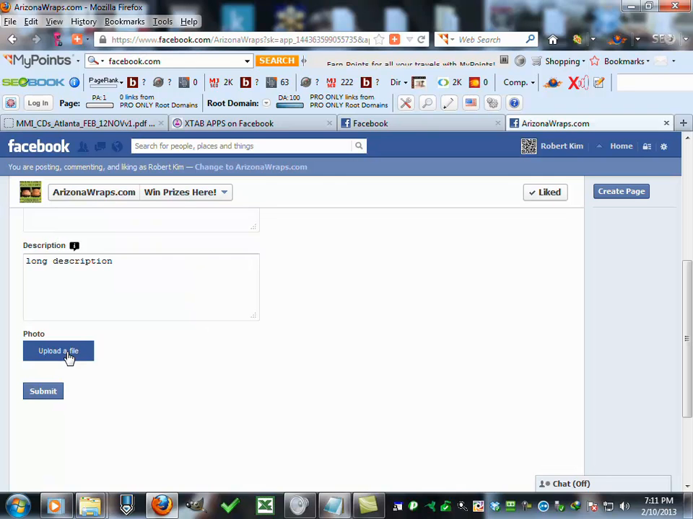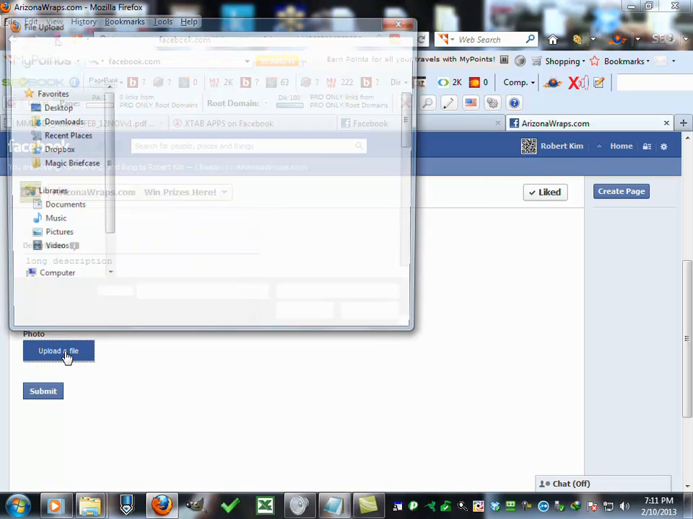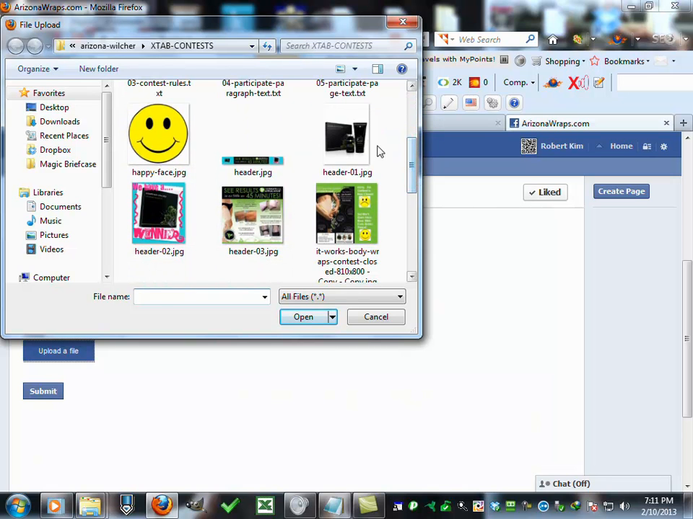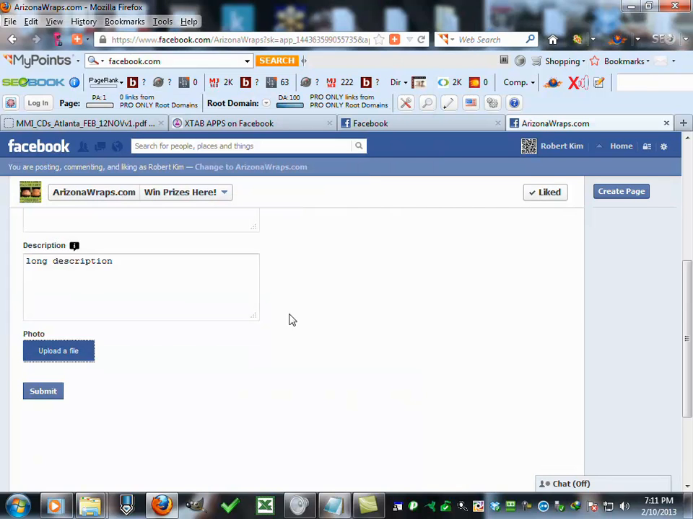And now this is where they upload a photo. In this case here, I'm going to upload this one here, and I'll have my dad upload this one. Okay, this is the one I'm uploading. And then what they do is they submit. We can describe how this exactly works in the contest rules.